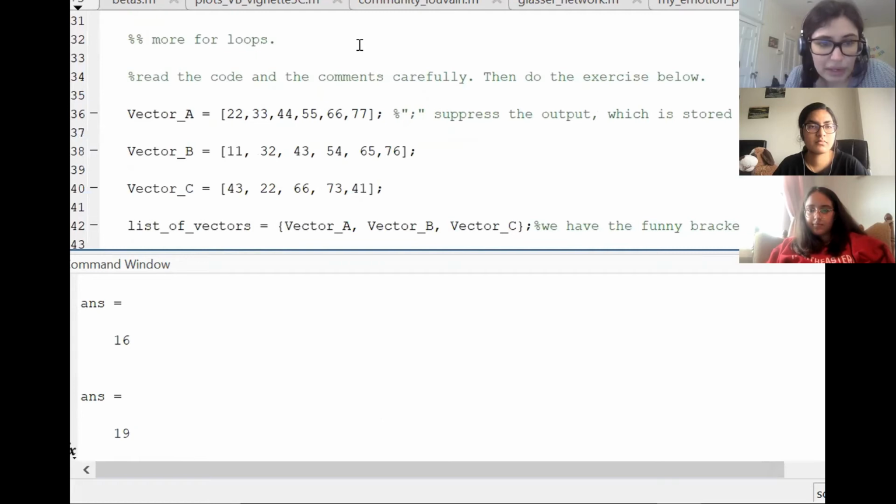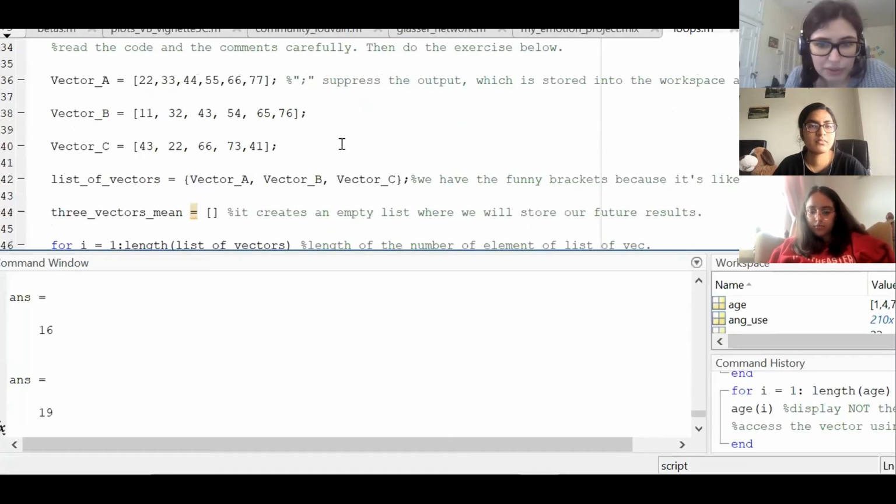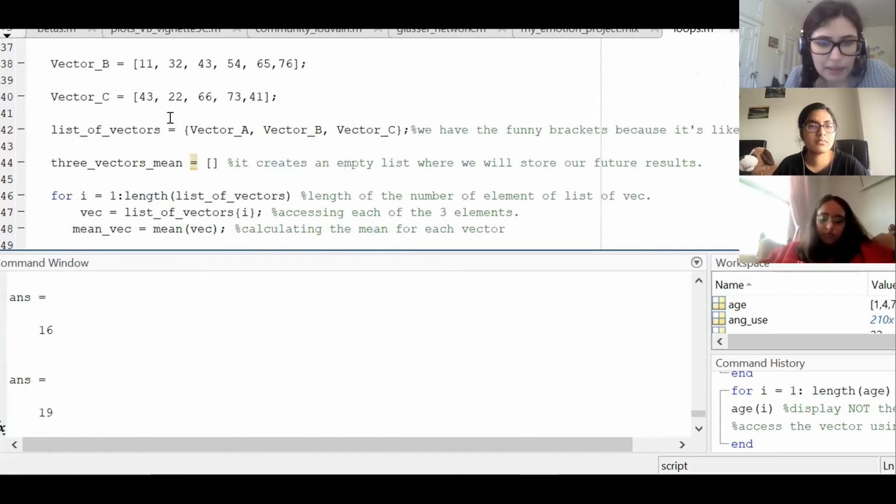Okay, now it gets more complicated. So this is an example of a little bit more complex code. First of all, we have 3 vectors, vector A, B, and C. This one we already know suppresses the output. Now, when there is a list of vectors, you use these funny brackets here. I'm not sure of the name, but we'll call it funny brackets for the sake of simplicity for me.